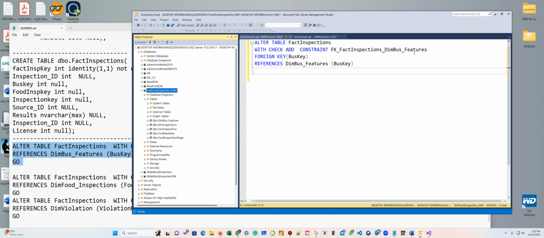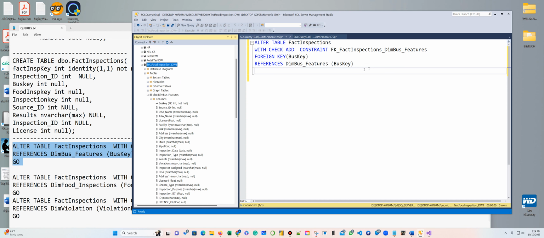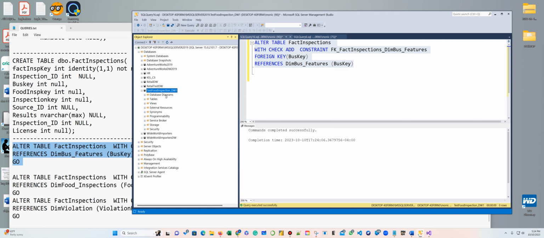The first one is the business. And in this business, let me look at the key, how I wrote it. It is bus key and the foreign key is bus key. Okay. So first to be executed and perfect. Refresh. The second one is dim inspection.